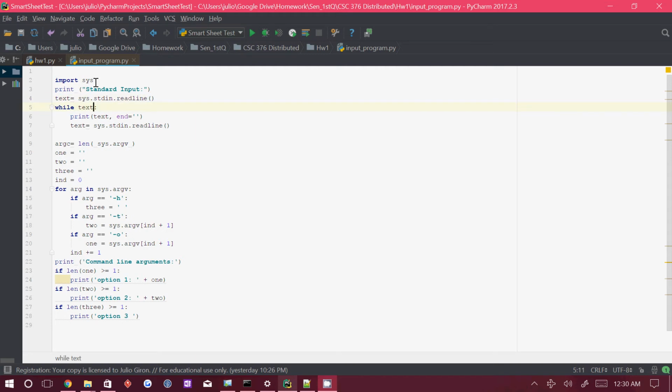Next we have a while loop that runs while there's text able to be put in and they haven't hit Control-Z yet. It prints the text and doesn't make a new line, just to follow the same format that we had on the example that you showed us, or the example output. Then we have the text being read again, and it just loops on until Control-Z gets hit.